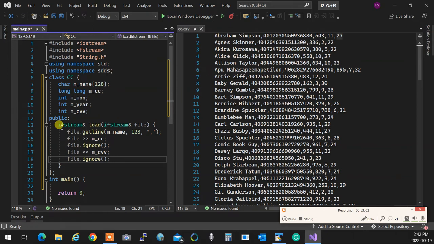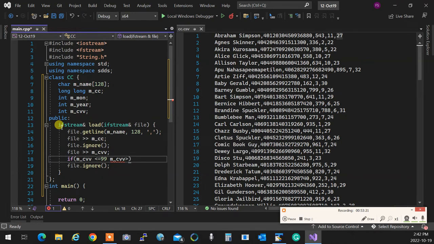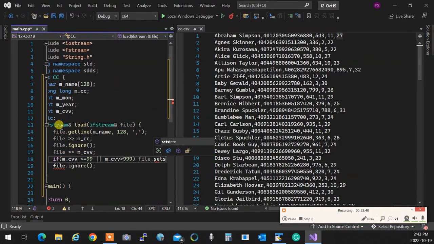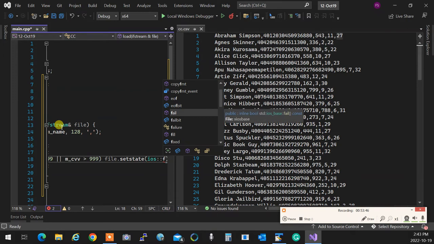So if you want to validate it, you can do something like saying, if m_cvv is less than or equal to 99, right? It has to be three digits, right? Or is greater than 999, right? If it's any of these, then I should fail, right? How do I do that? I go file.setstate(ios::failbit).